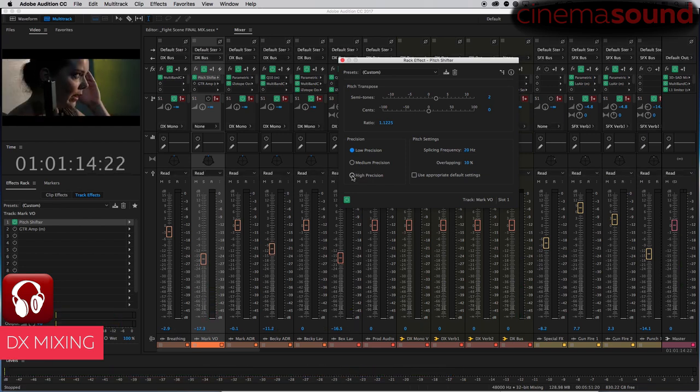But the problem with low precision is although it saves a lot of CPU power, it doesn't sound that great.